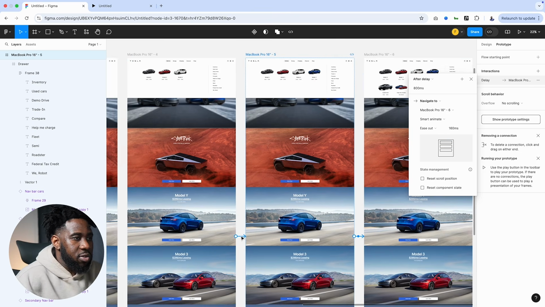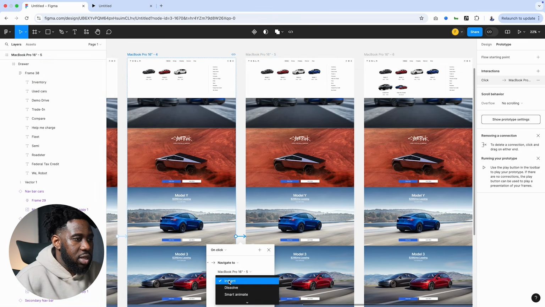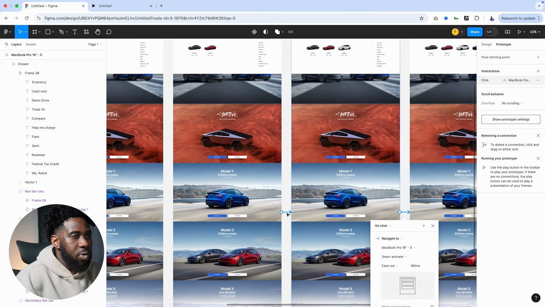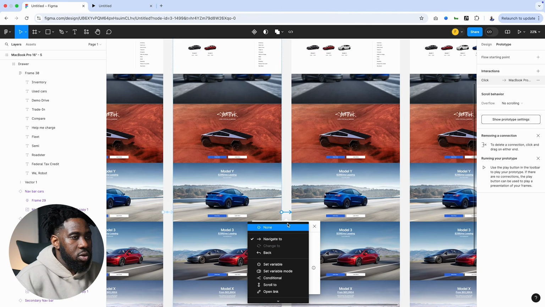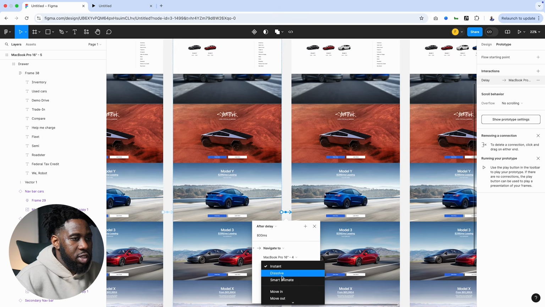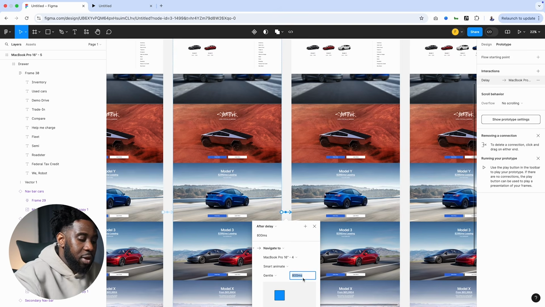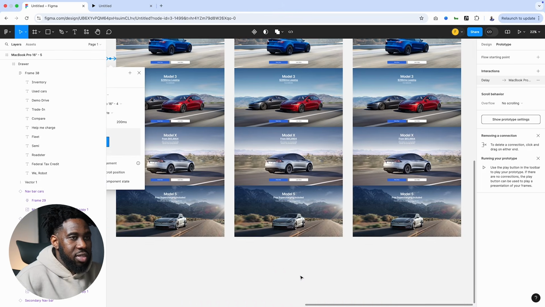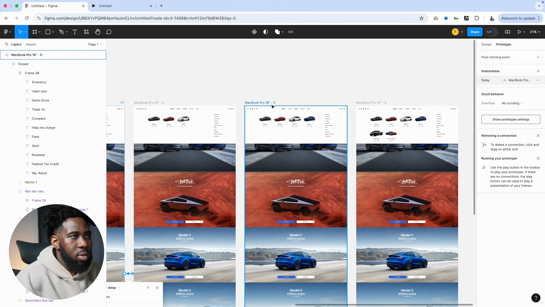And then we'll do the same thing for this as well. We're going to change this to smart animate, and then we'll make this a bit slower than what we had before. We had 160 before, so we now have 180 here. And then we'll come here and change this as well. Make sure it is set to after delay, change it to smart animate, and then we change the time as well. We can use the same 200 here. So just make sure that you have everything set to after delay so that your animation can run all through.